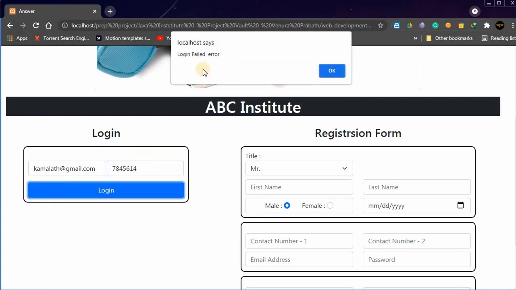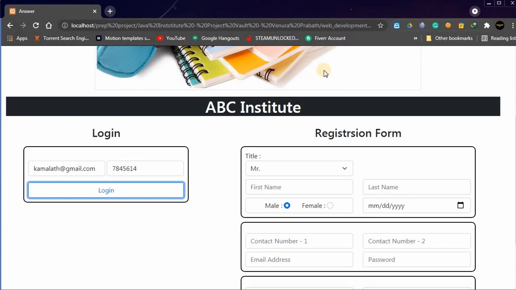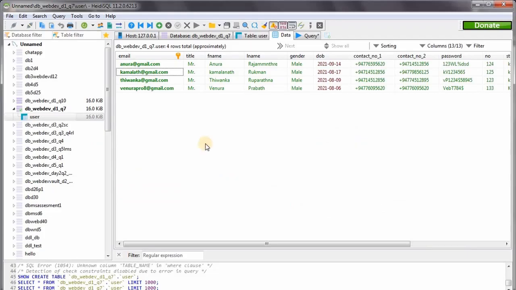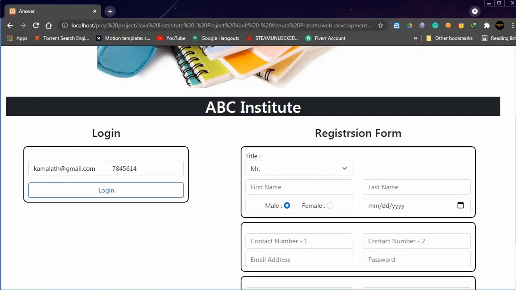Let's press the login button. You can see the login failed error. That means there's an error in our login form. Let's enter the correct password. Let's go to the database and copy the password, and paste that in our login form. Okay, here I paste my password, and let's press the login button.